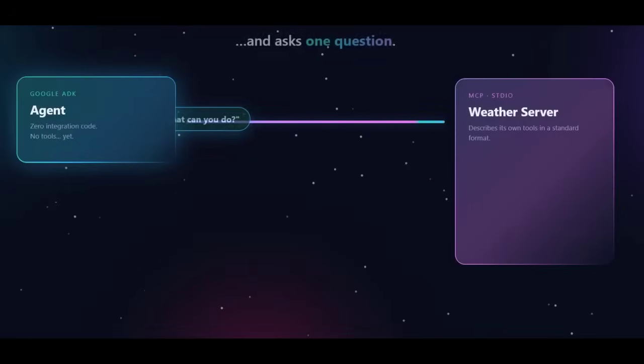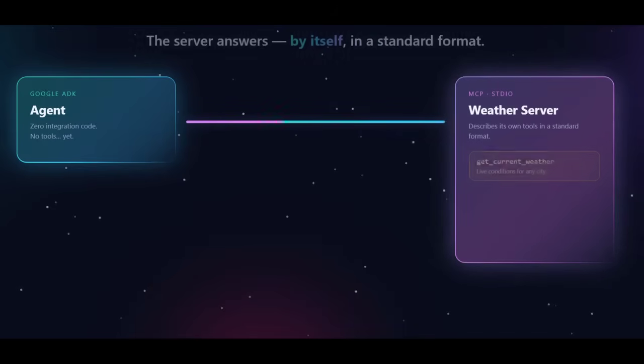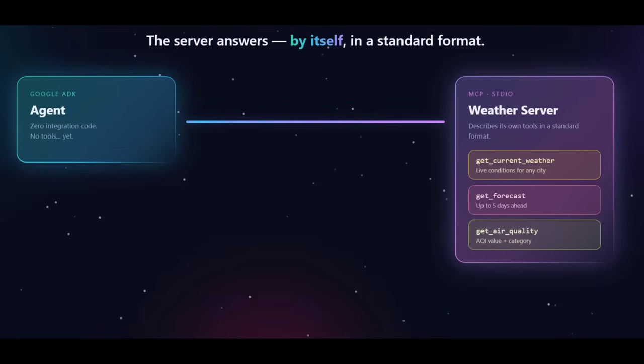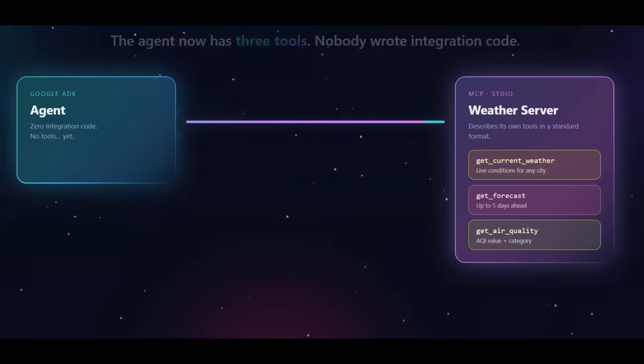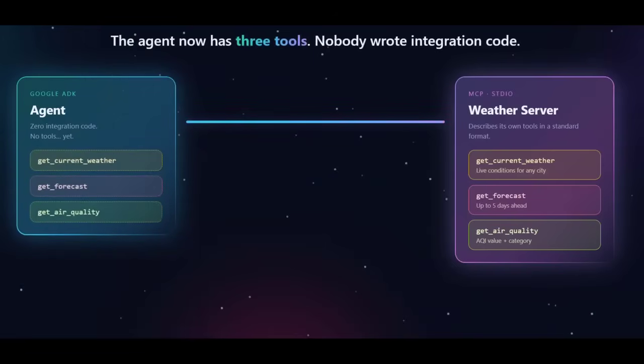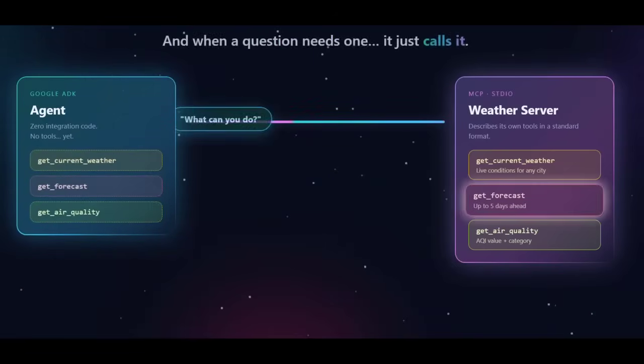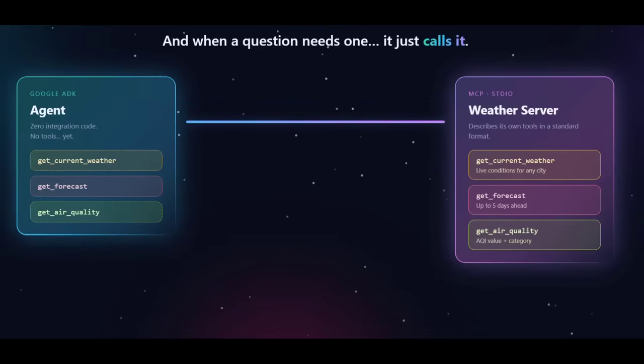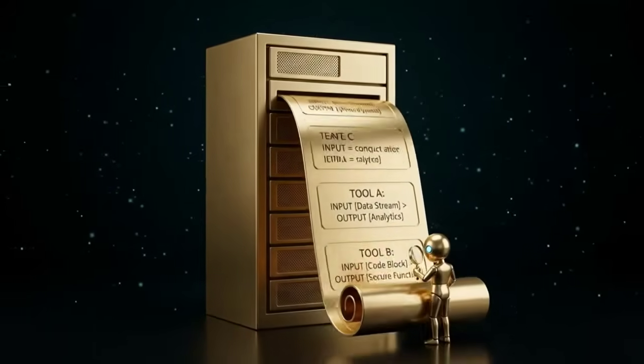Okay, so now let's talk about MCP properly, the Model Context Protocol. Here is the whole idea in one line. Instead of a human reading the documentation and wiring every connection by hand, the agent connects to a system and asks one question: what can you do? And the system answers by itself in a standard format that every AI model understands. That's it. The system describes its own tools, what they're called, what they need, what they return, and the agent discovers them at runtime. Nobody writes the integration code. The server owns the tools. The agent just discovers them and uses them.